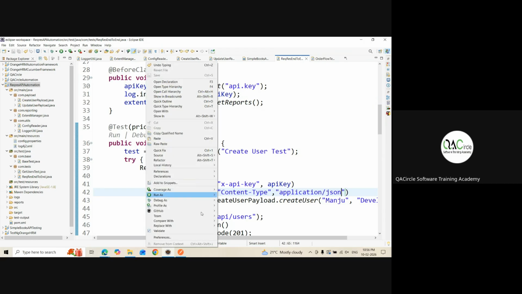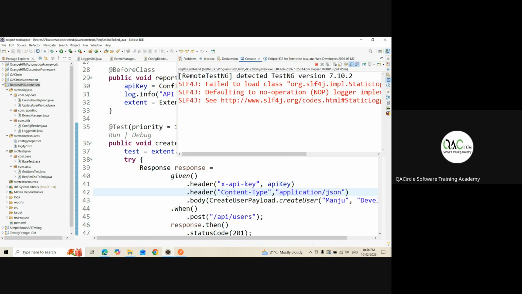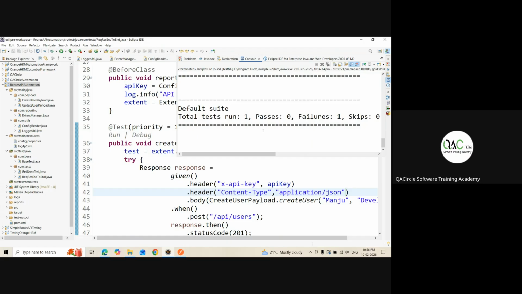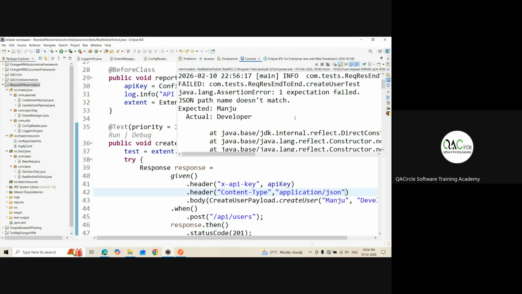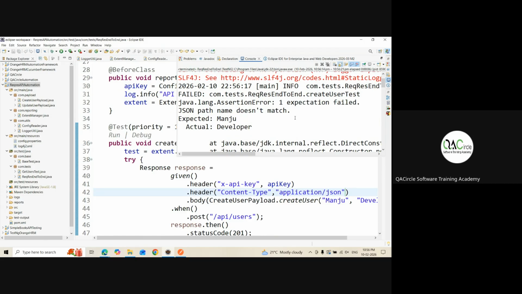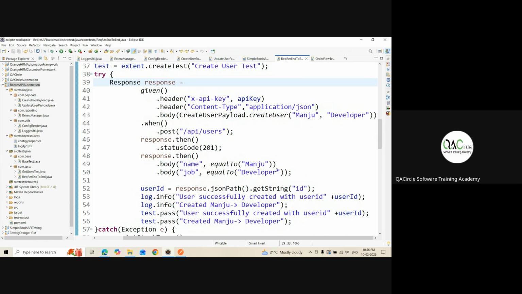Okay. Right click, run as TestNG test. Come on, guys. Come on. It should not be 415. Okay. Now we got something. Okay, 200. JSON path expected Manju, actual developer. Okay, good. Something came. So name Manju. So it got created, guys.